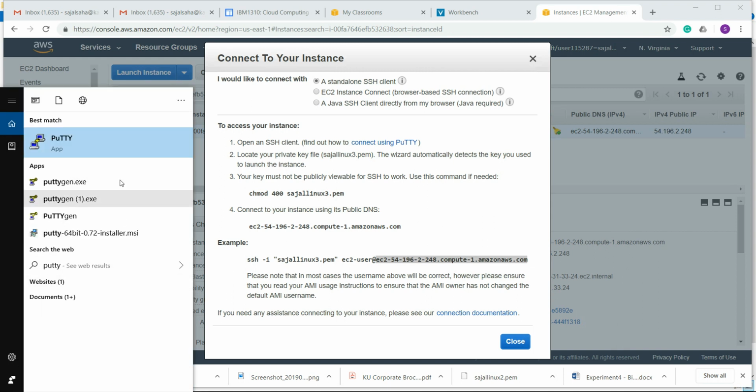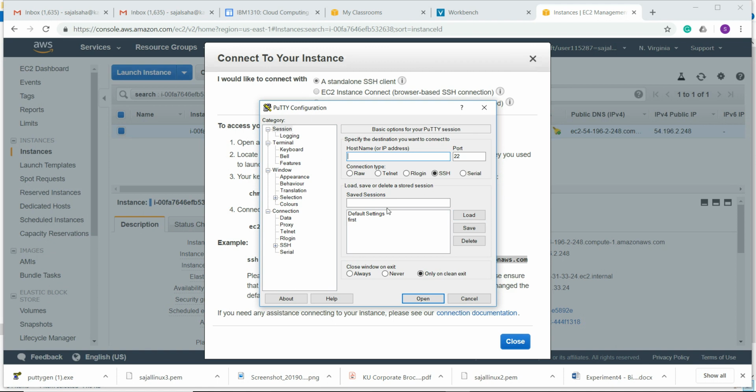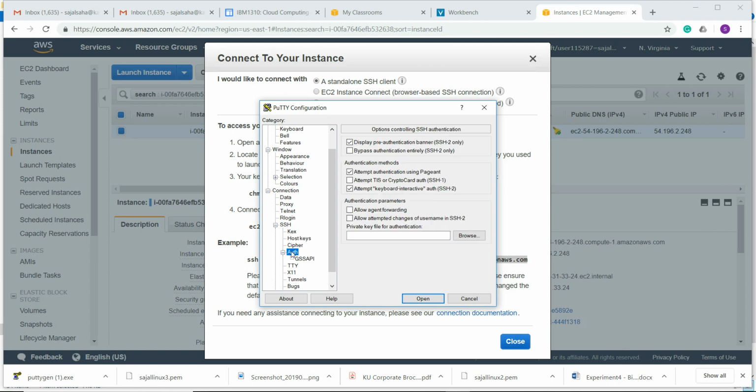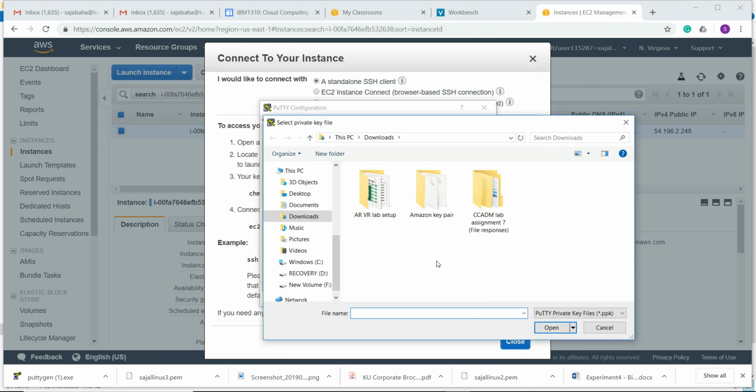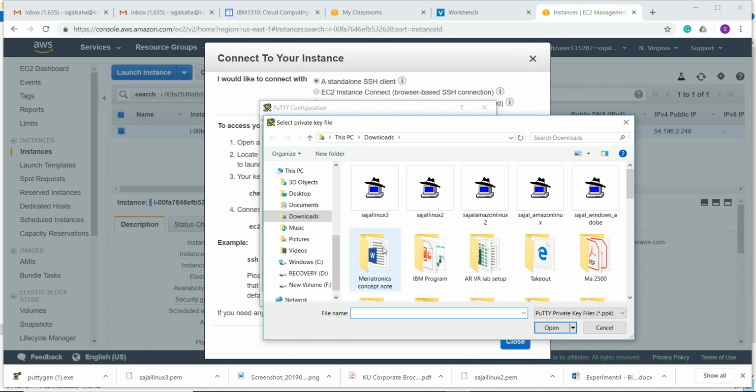So let us open Putty. In Putty there are several options. Go to the Session tab, and in host name put the address and make sure that the port is 22 and the connection type is SSH. Another thing we have to check: go in SSH, go to Auth. Now in Auth you have to give the private key that you have created, the .ppk file.